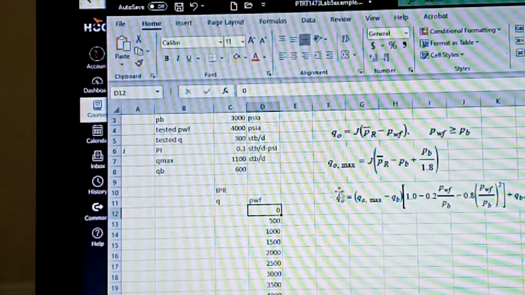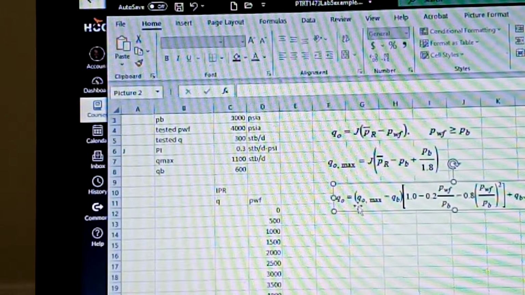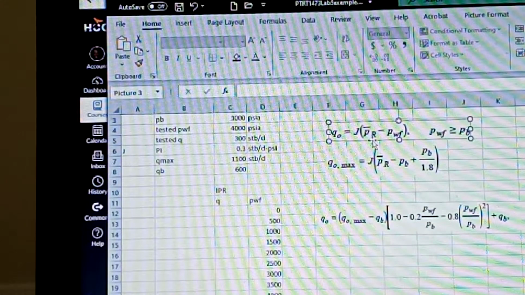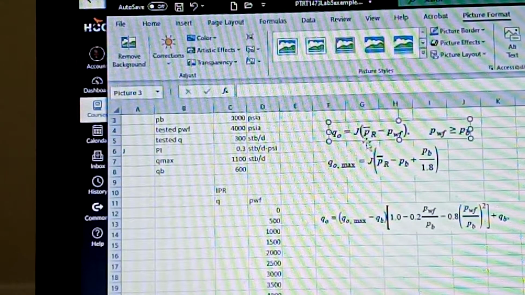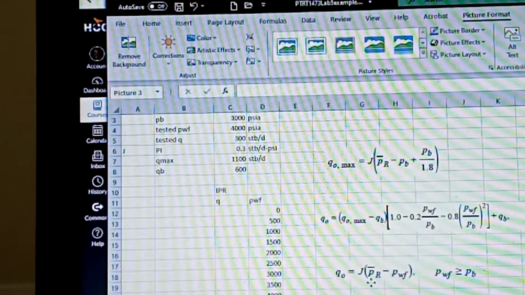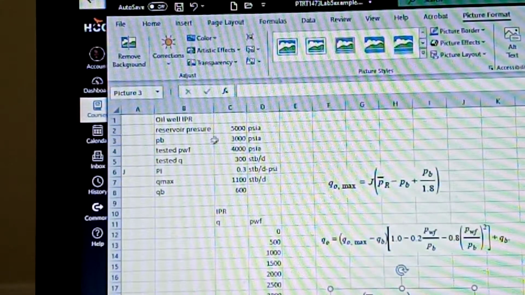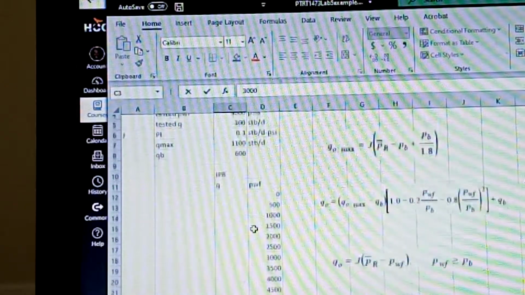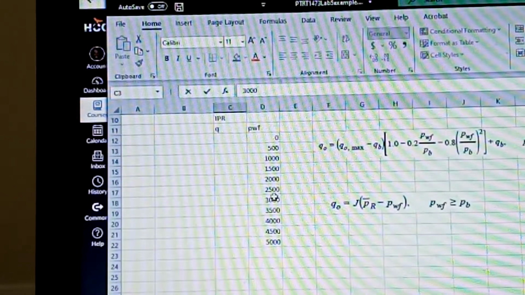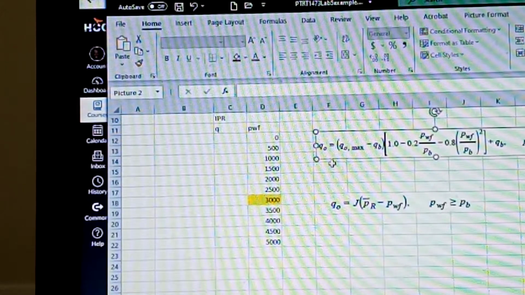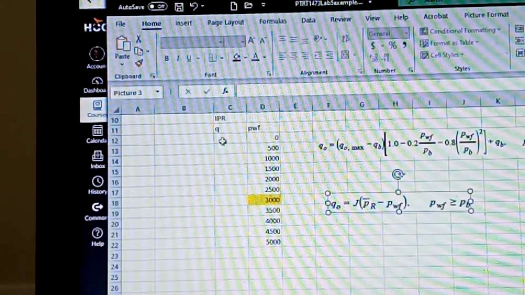But I know that I have two equations. This for below bubble point and this for above bubble point. So I have to know when to change. I have to find what's my bubble point pressure. Bubble point pressure is 3,000. So let me see if I have 3,000 here. So the equation is going to change from there. So below I will use this equation. Above I will use this equation. So let's use the first equation.